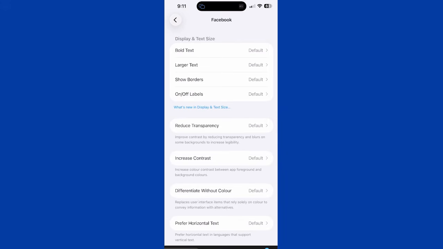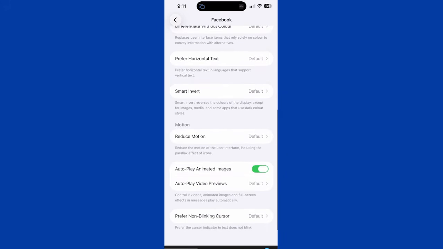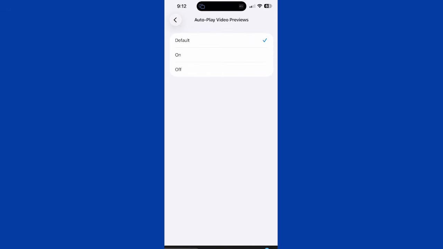As you can see, if you scroll down, at the bottom there is an option called autoplay video previews. You have to click on this, and right now, change this to off. Now, similarly, you just need to go back and add the multiple apps that you're having trouble with, and you have to do the same for every app.